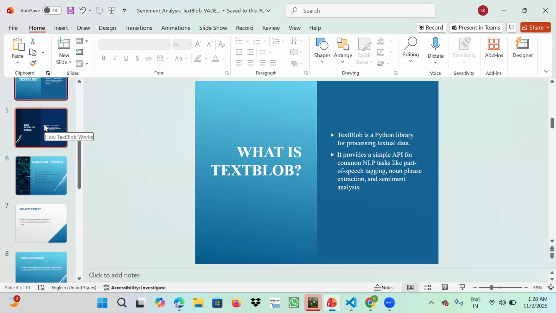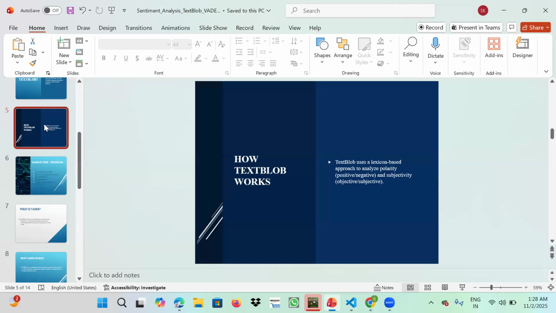Now coming to the next slide, how TextBlob works. TextBlob mainly gives two scores, polarity and subjectivity. Polarity ranges from -1 to +1, which is very negative to very positive. Subjectivity ranges from 0 to 1, where 0 means very objective, 1 means very opinion based.